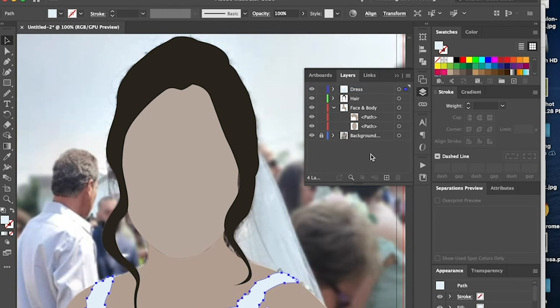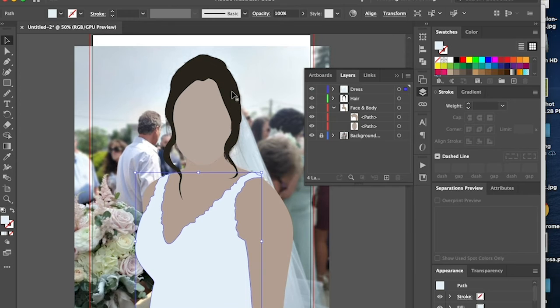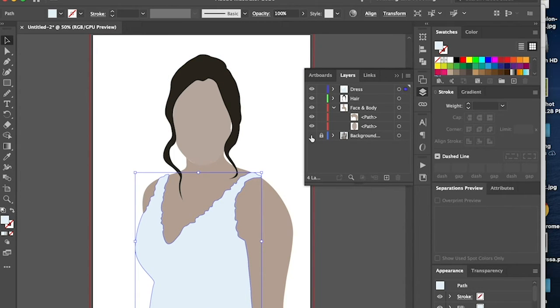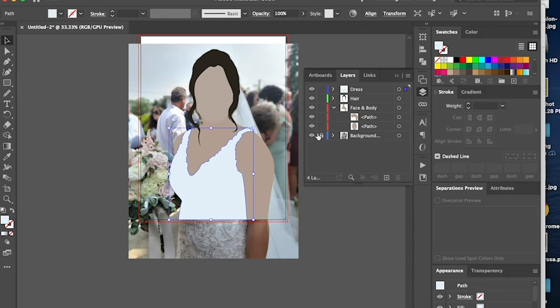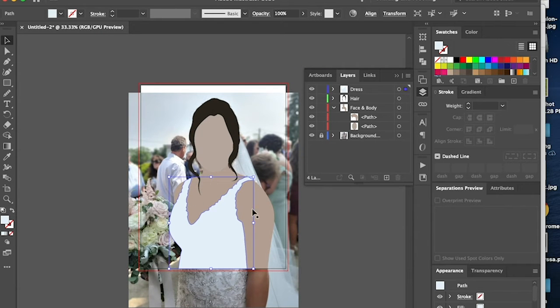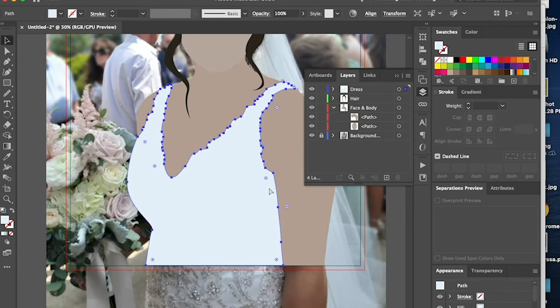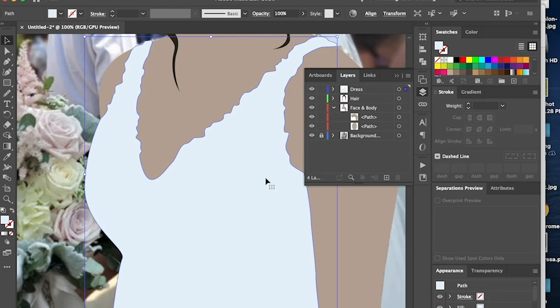Okay, so now we have the basic shape. And here's how we can toggle off to see what it would look like. We are going to be cropping into here, like I said before, so I'm not going to worry about this. But now we're going to go in and start adding face details.